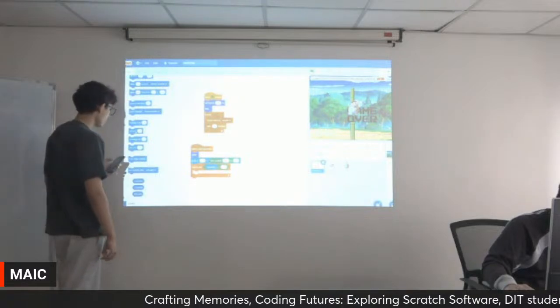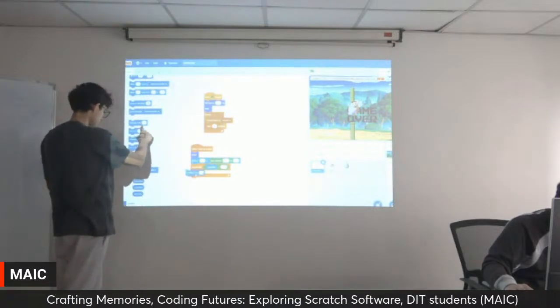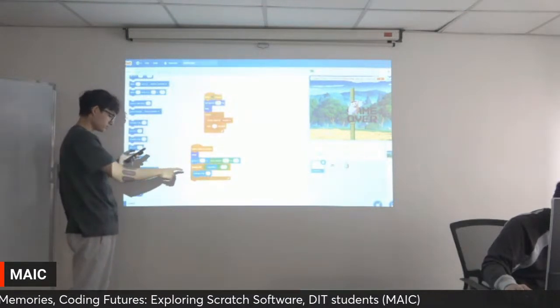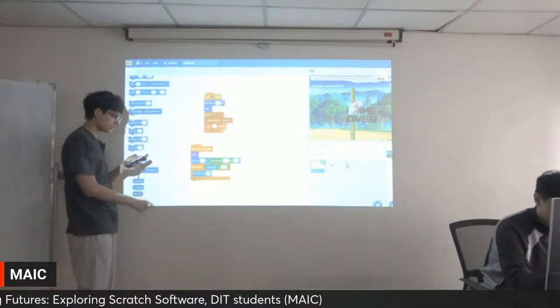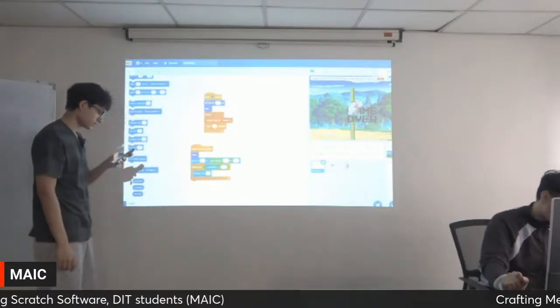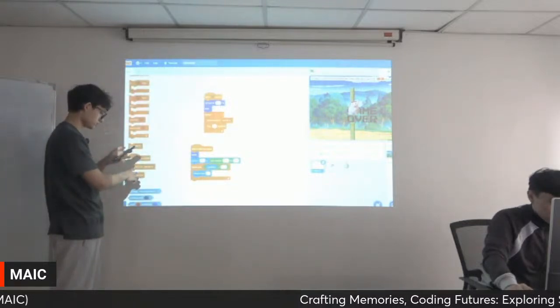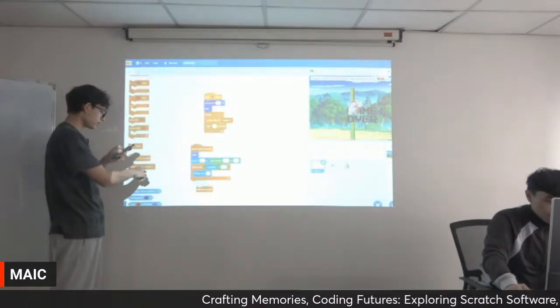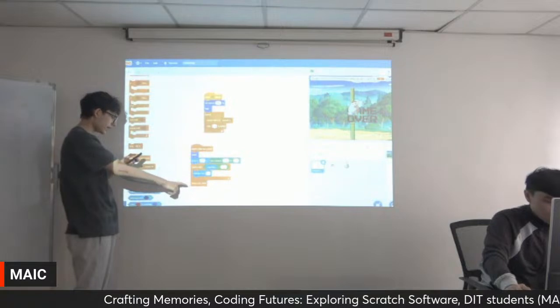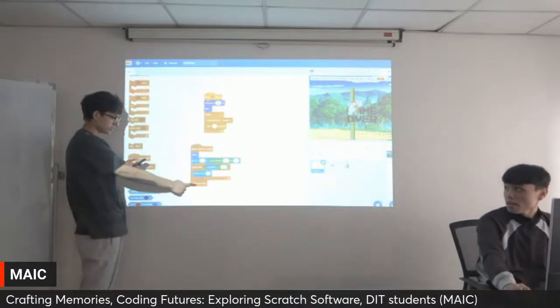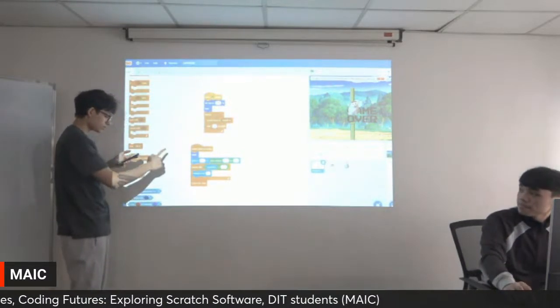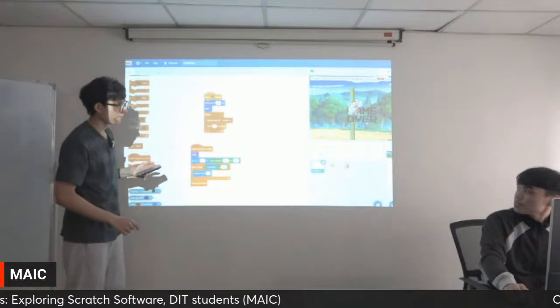Take the change X block, drag it down, and set it to negative 3. Then go back to the control section, scroll down and find the delete this clone and drag it down. Okay, now go back to our object.